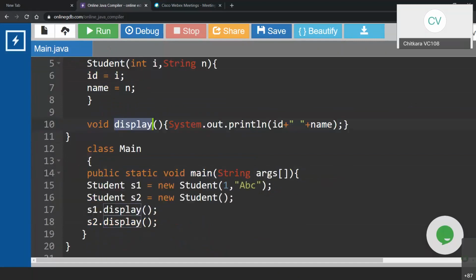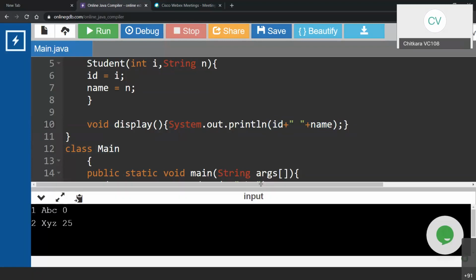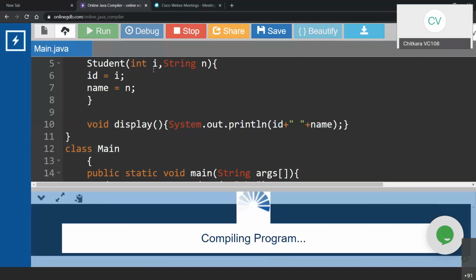Now in the first case, in the class main, I'm creating an object called S1 with two parameters, 1, ABC. In the next case, I am not passing any argument. So now when I make a call to S1.display, it is straightforward. It should display ID and the name. And when I create a second object in which I am not passing any argument, what should be displayed by that S2.display? So let's run the code again and see what happens when you compile the code.